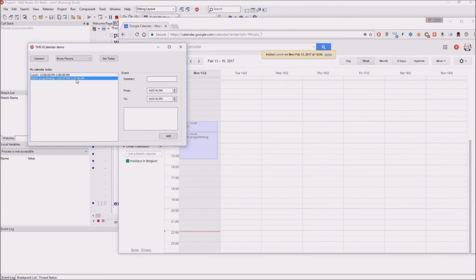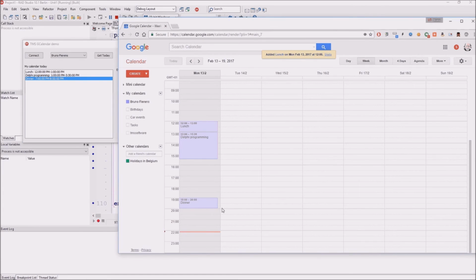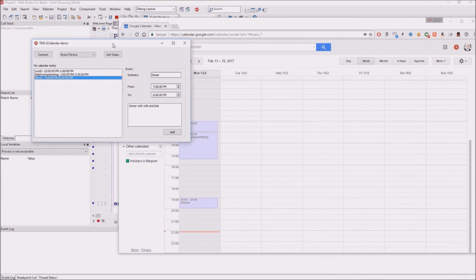Now we will do the reverse and add something from my application itself. And let's add the dinner time, which, let's say, starts at 7 o'clock in the evening. We set it to 7 o'clock, and let's take an hour for dinner, and dinner with wife and kids. And I add this to my Google Calendar. If I now do get today, you can see that the dinner event was added, and you can also see that without doing anything, this dinner event also showed up in my Google Calendar. So with this small demo, you can see how little code is effectively needed to have programmatic interaction with your Google Calendar, and pretty much the same for doing so with your Microsoft Live Calendar.